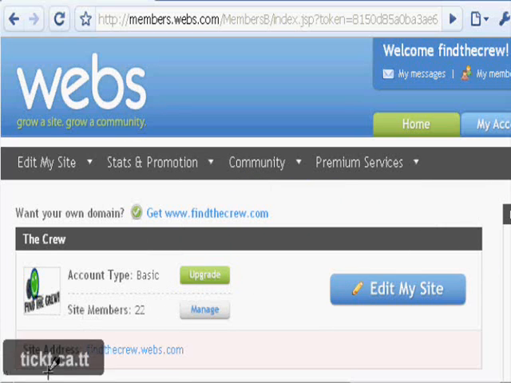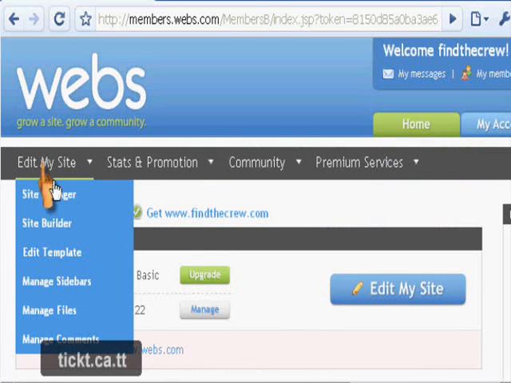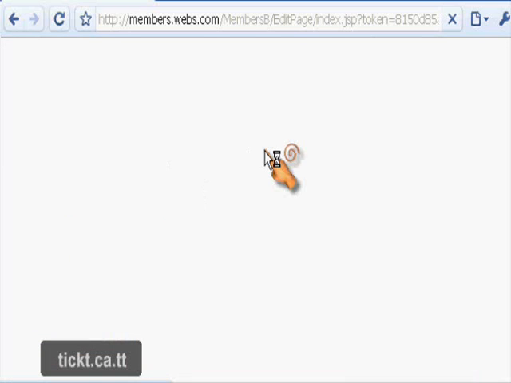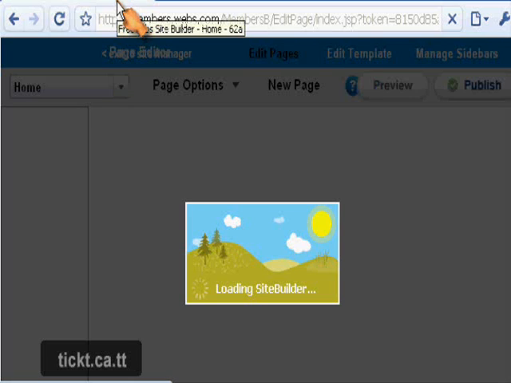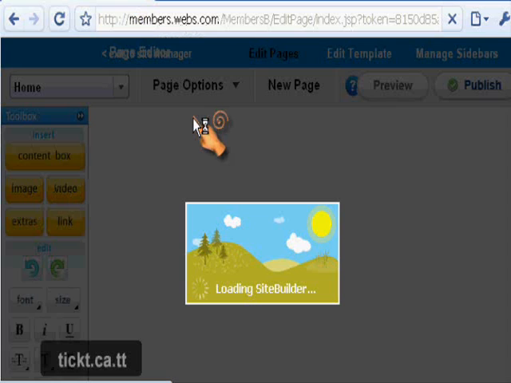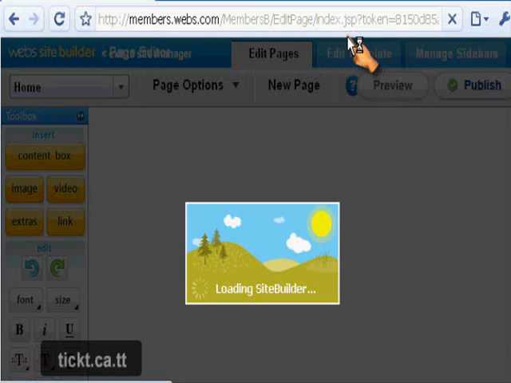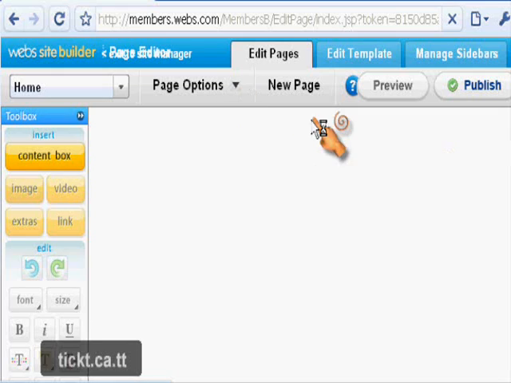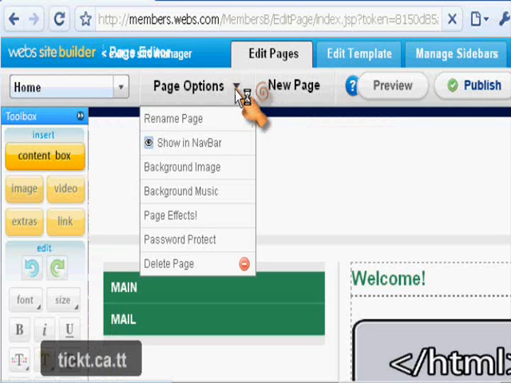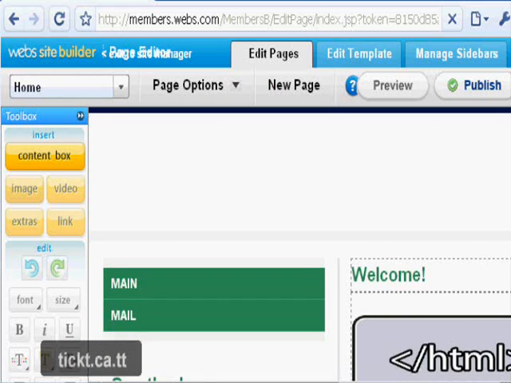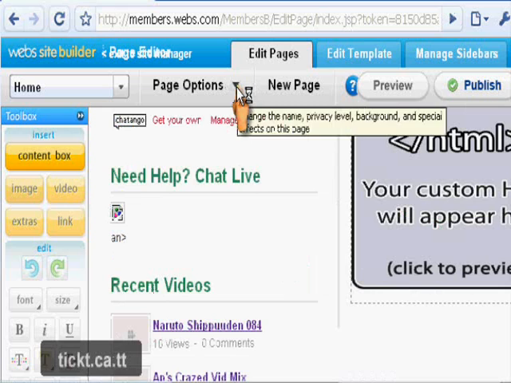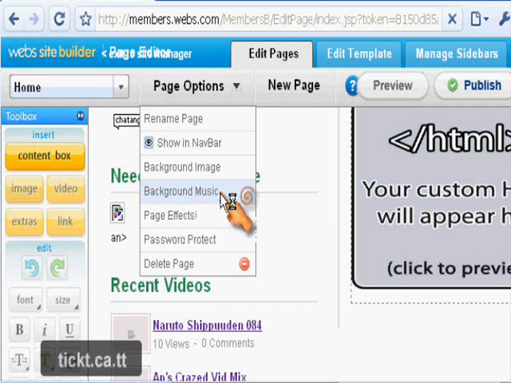I'm going to show you how to add background music to your website on webs.com. So I'm going to start off, first thing, sign into your Webs account, and go to Edit My Site, Site Builder. Just waiting for the page to load. Okay, once you're on the page that you want to add background music to, you go to Page Options, and you click here on Background Music.